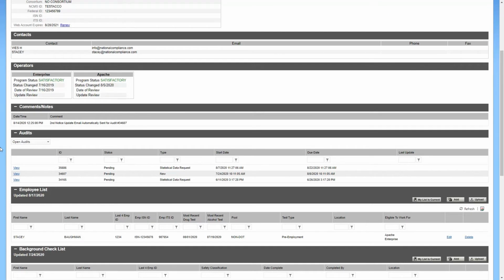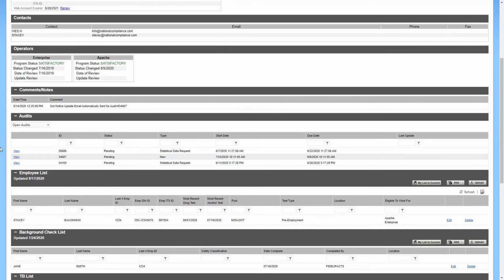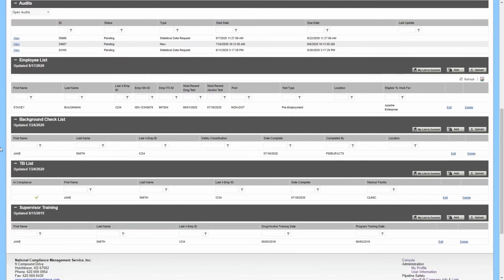Now, often an audit item is some type of list. It could be an employee list, a list of your trained supervisors, or perhaps a list of those that have completed a background check. Depending on your account type, you will have a few lists that you need to maintain. I'm still on the client required side, and if I scroll down, you'll see that this account has 4 lists. A list of employees that have completed drug and alcohol testing, a list of employees that have completed a background check, employees that have completed TB or tuberculosis testing, and supervisors that have completed supervisor training.